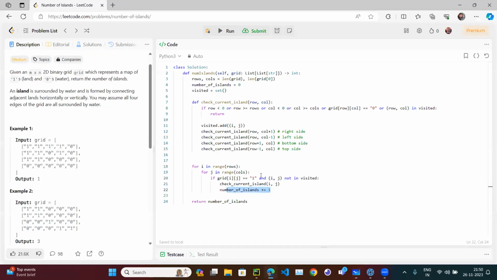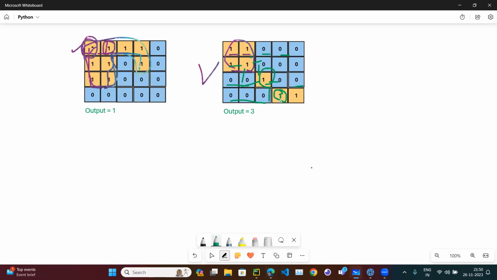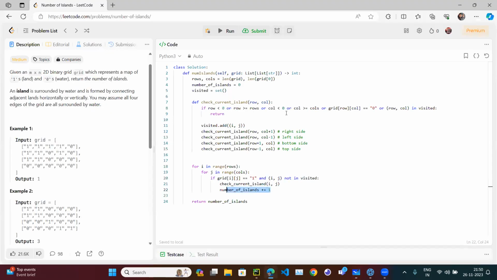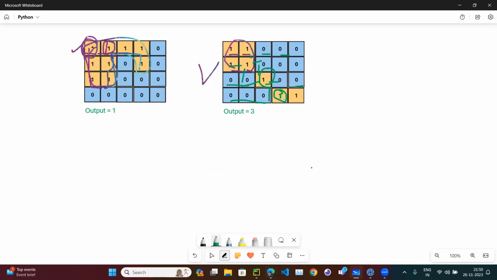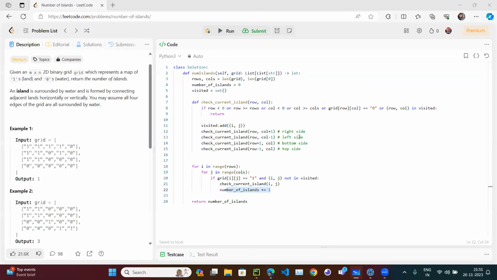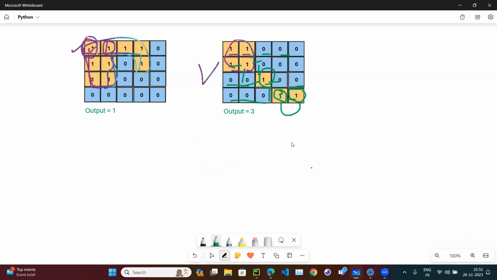But is it the only land? And is this visited? No, this is not a visited element. So if this is not visited, okay, is this the only part of land, or is it a very big land? So let's check its adjacent. So these adjacent cells, we mark as visited. Why are we marking as visited? So we will not treat it again as a different land. That's why we are marking as visited. So we marked it as visited, and that's it. And this is one more land. So the output is 3.